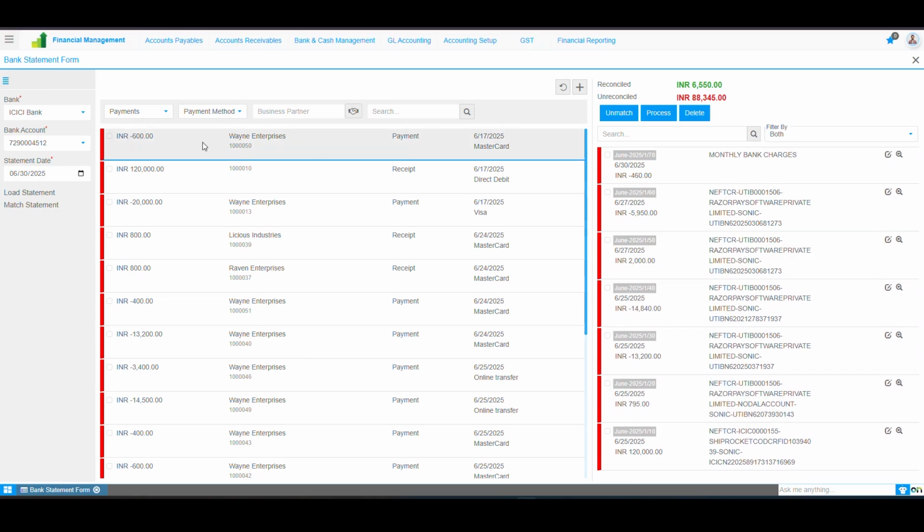In the middle section, you'll see the system transactions. If the amount is negative, it means it's a payment, accounts payable. If the amount is positive, it means it's a receipt, accounts receivable. These are clearly labeled to help you. You'll also see the document number, reference, and business partner information.